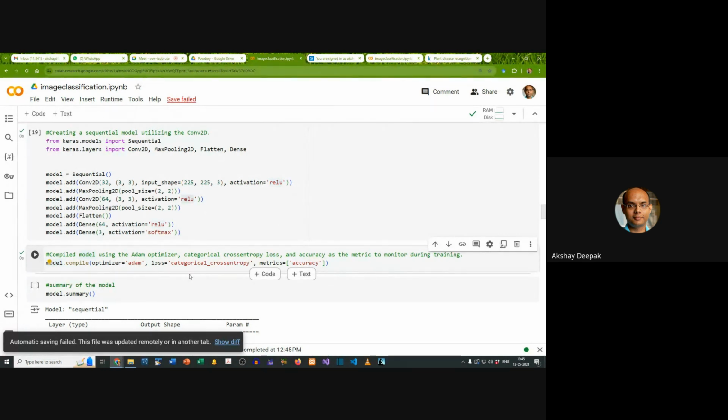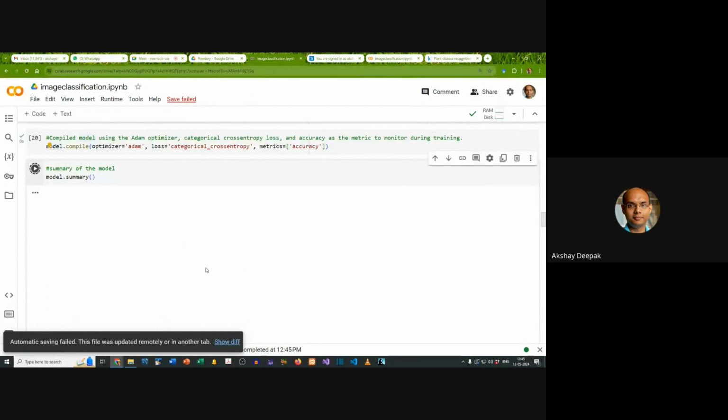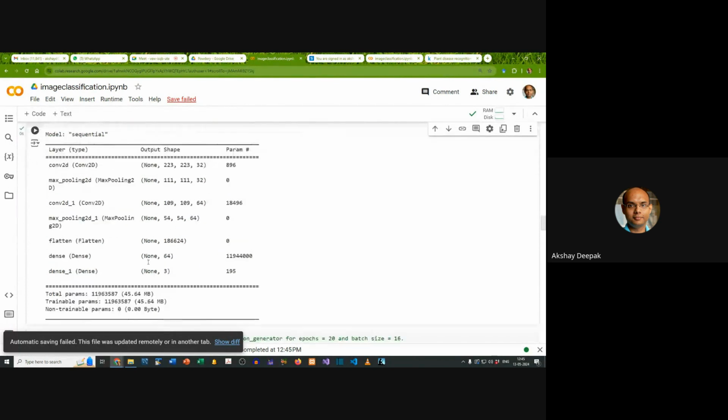We can look all this up. Okay, there are different other optimizers also and other loss functions also. This is what is typically used, but you should have an idea of what other values are. And here we print the model summary to see what is the model. So this gives all the layers of the model. The first 2D layer, max pooling layer, another convolution 2D layer, then the flattening, and the 2 dense layers.